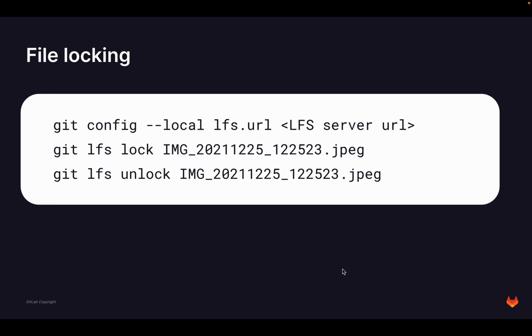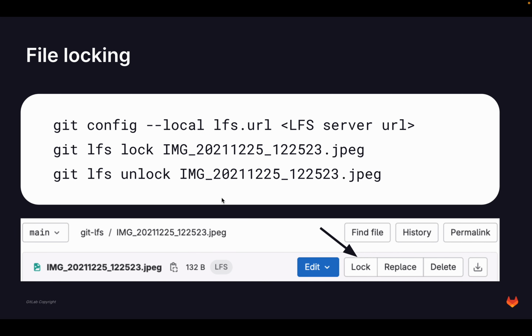How do you do that now? You configure locally the LFS URL. This could be gitlab.com, for example, and then you say git LFS lock, and this will push that to the LFS server URL, where then the image is locked, and then once you're done, you unlock it again, and you can continue. This can also be done inside of the GitLab UI. So if you have this image, you see it's LFS stored on the label, and then you can click on the lock here, which will lock the file, and then unlock to unlock it again.